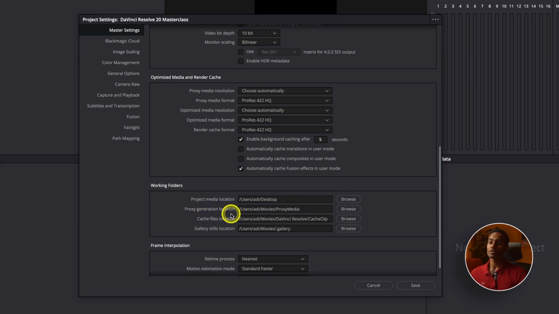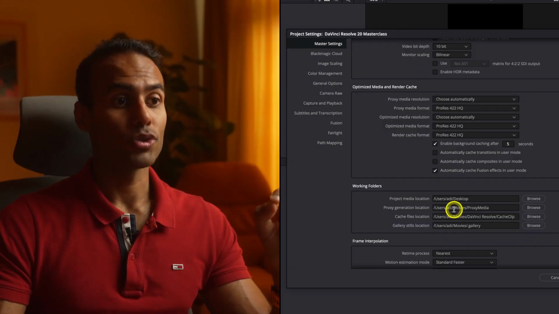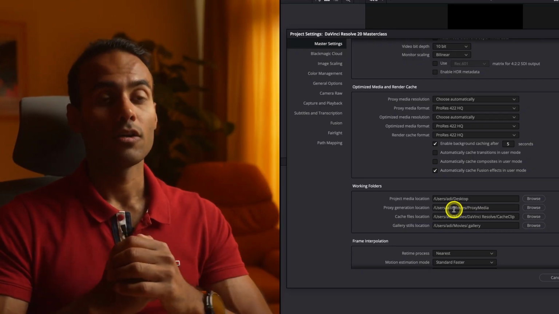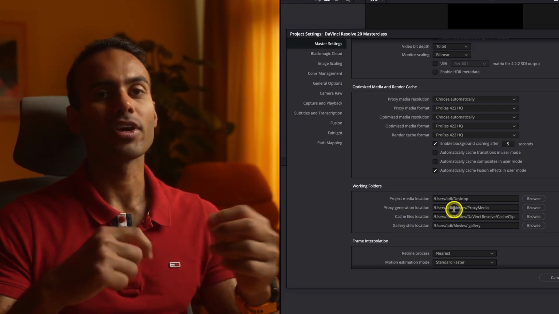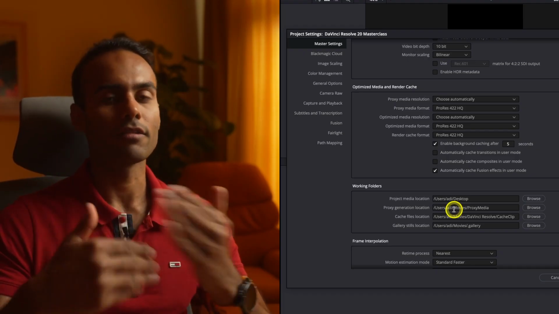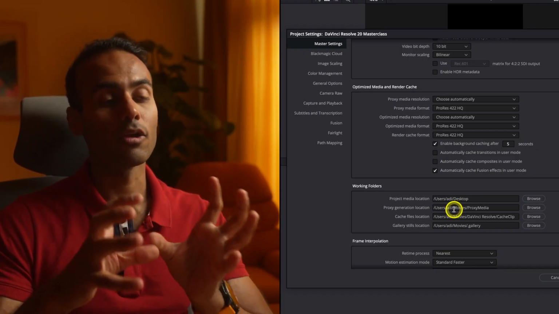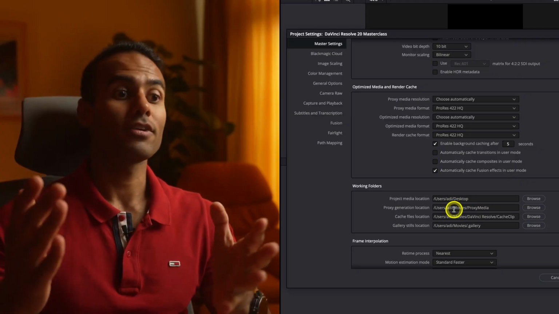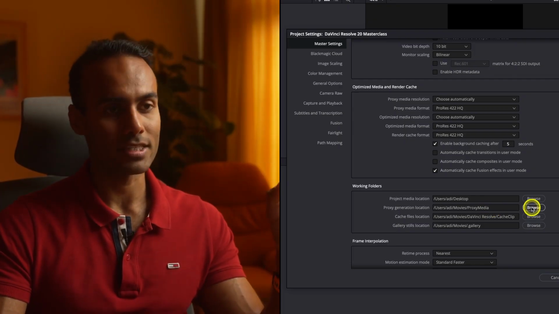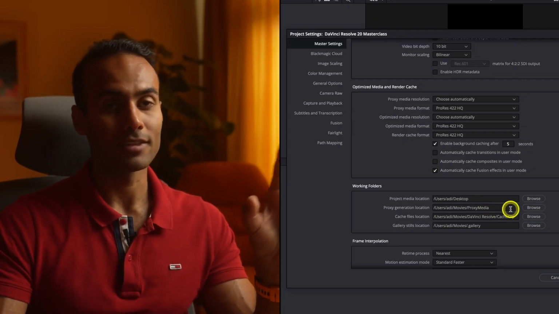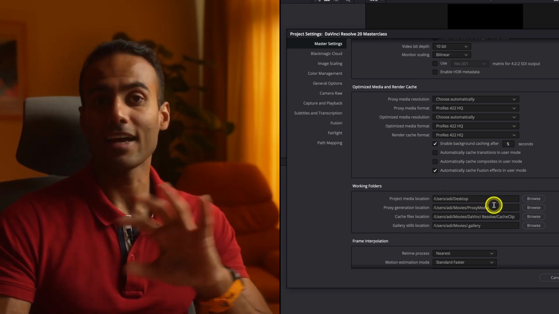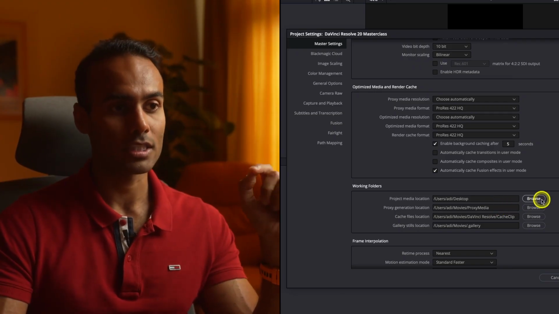Proxy generation location. So this you really should choose the place where you have a lot of space or whichever drive is faster. What happens in DaVinci Resolve is that if you generate a proxy, it generates a low resolution video so that the videos can play easily. And those low resolution videos, if it's like 500 video clips, would still need space. So you have to choose this location really wisely, where I want my proxy media. This is not the original videos, what you would be editing. This is just the proxy media, and you can delete it after you're done editing the video project.